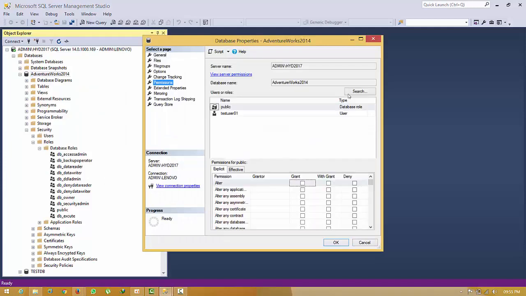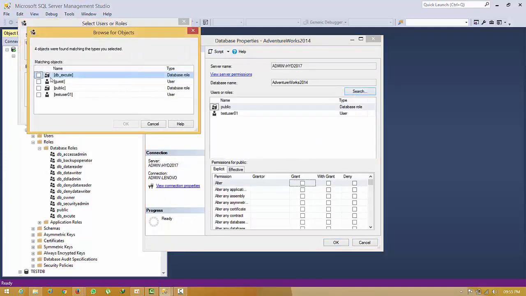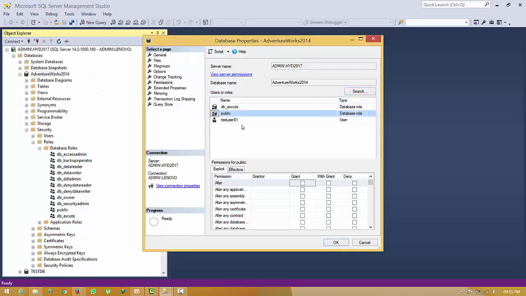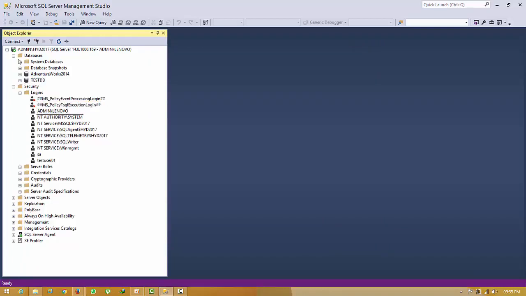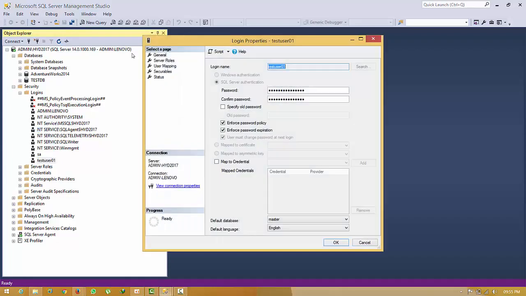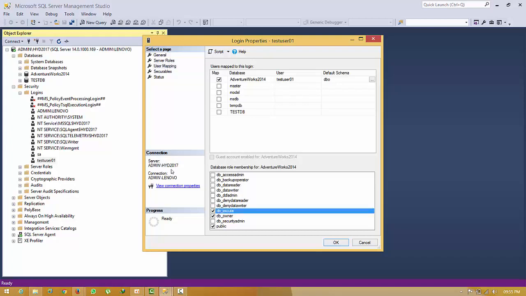Okay, now select the database and go to properties. Here click on permissions, click search, browse, select the role, click apply. Here come down, check for execute permissions. Click execute, grant permission and click OK. Now come again to instance level security, double click on test user and go to user mapping. Now select this db_execute, and also select db_owner, click OK.